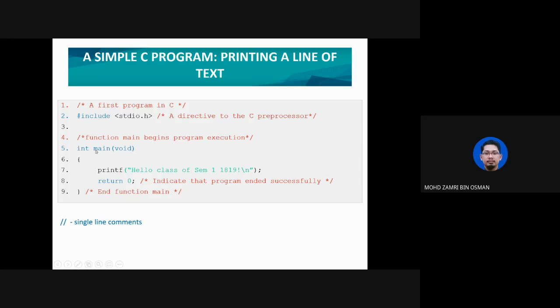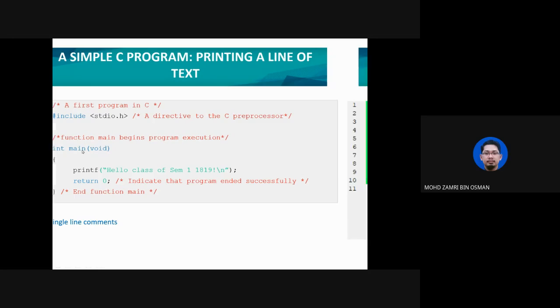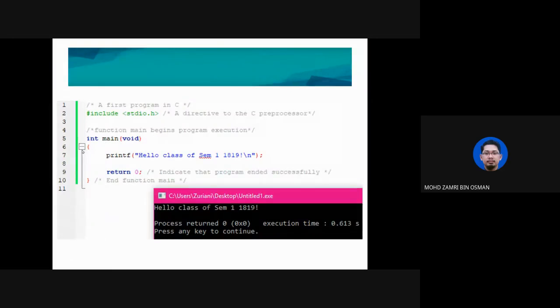And then we have an integer main parenthesis here, referring to the same block of the module. And this is another example for this one, to print out a message, a hello class of semester 1, 1890.